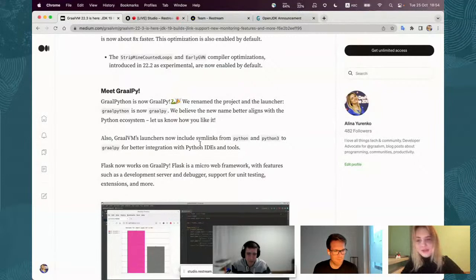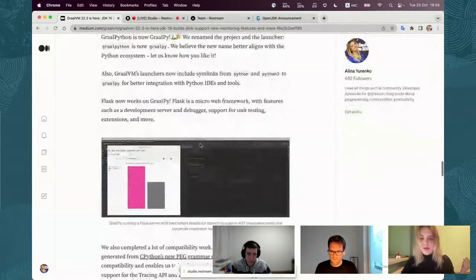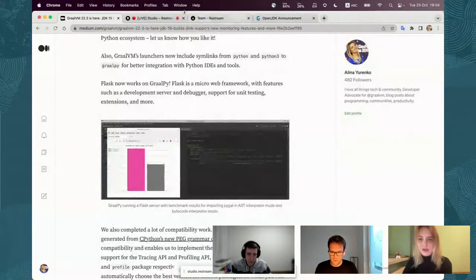And another great update from GraalPy is that Flask now works on GraalPy. That is a web framework that gives you some typical features such as a development server, debugger, support for testing. It can be extended with various extensions and more. And here is a preview of it, but I believe we also have a demo that we can show you live, right, Fabio?